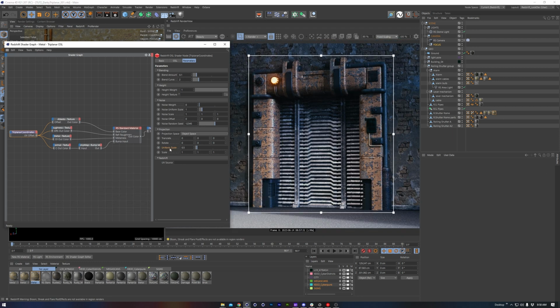The first really nice quality of life feature is the uniform scale value. So if we adjust this up, we'll see the entire texture gets larger. All three axes get scaled at once. Perfect. You do have individual control over scale on each axis, as well as rotation and translation, though.